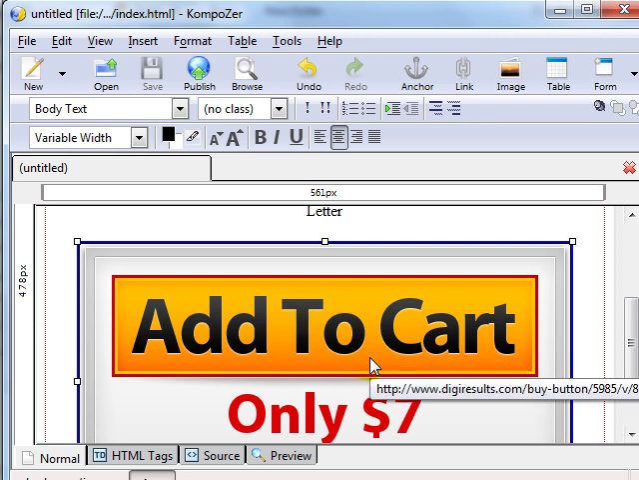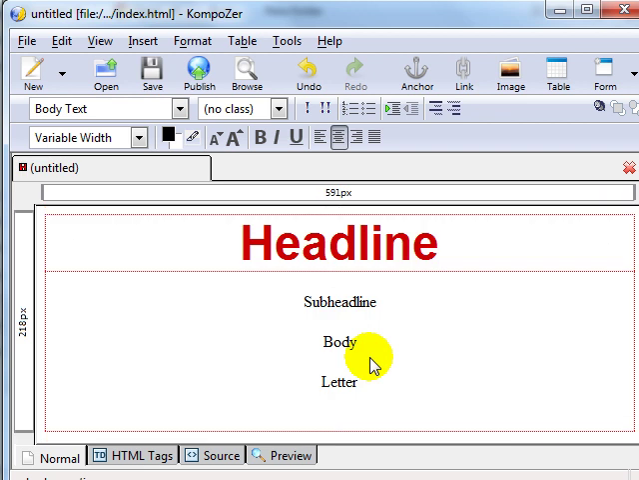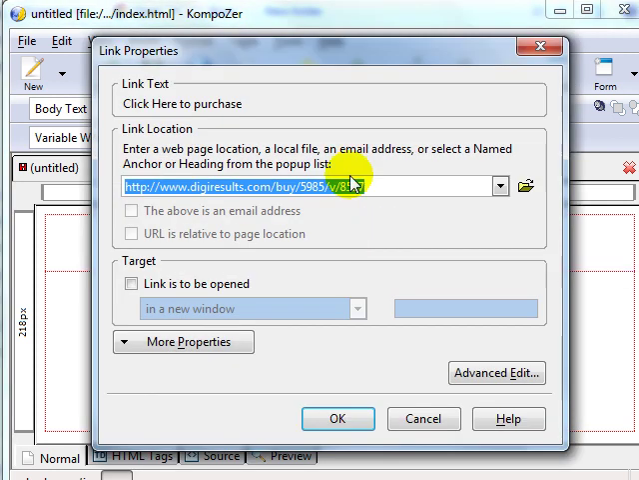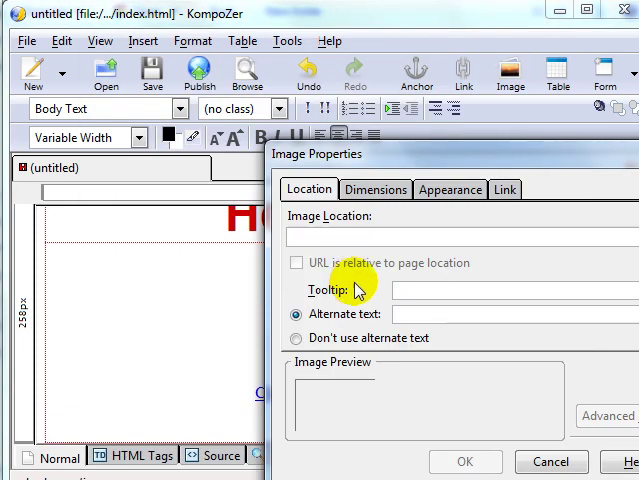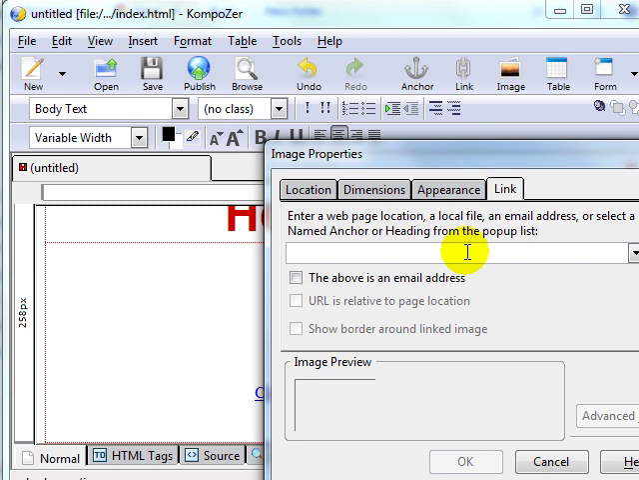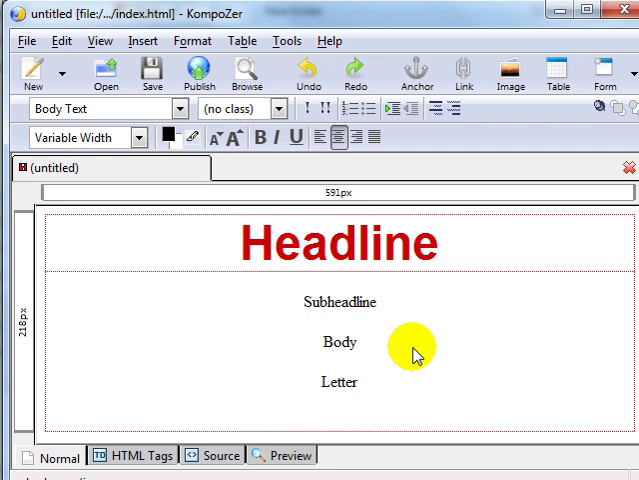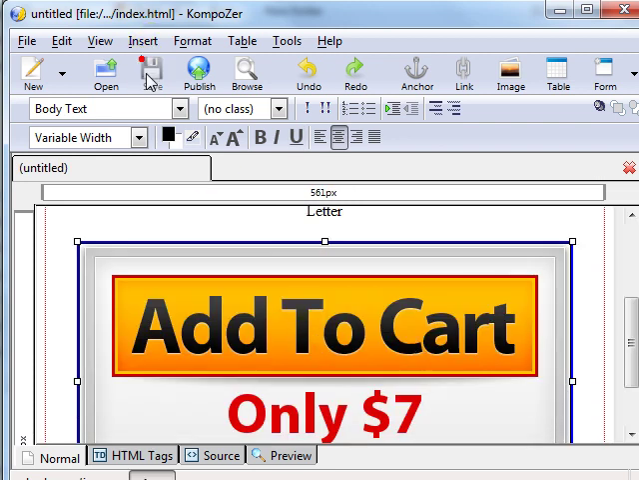Now let's say, for example, that you have your own buy button and you want to link that buy button. So let's say, for example, that click here to purchase. Whether this is a link or an image, if you click on link, all you need to do is enter the link here. If it's an image, it's the same thing. You click on link, you click on the image, click on link, and enter the link right here. So in this case, I'm going to just leave it as it was earlier with the buy button.